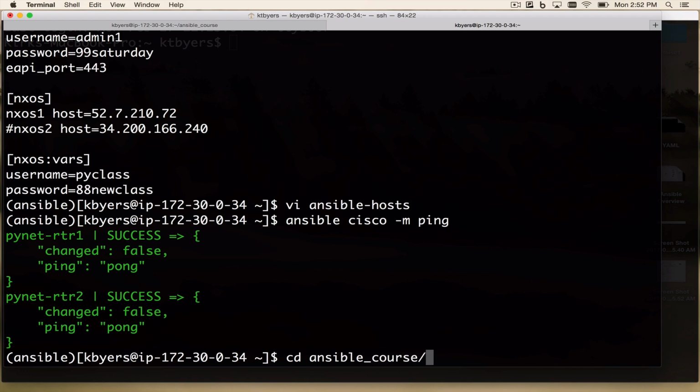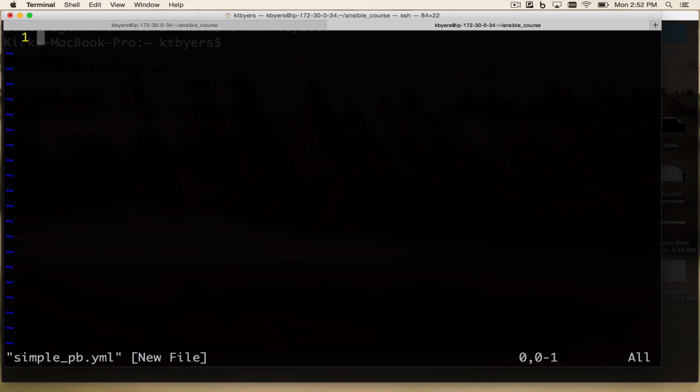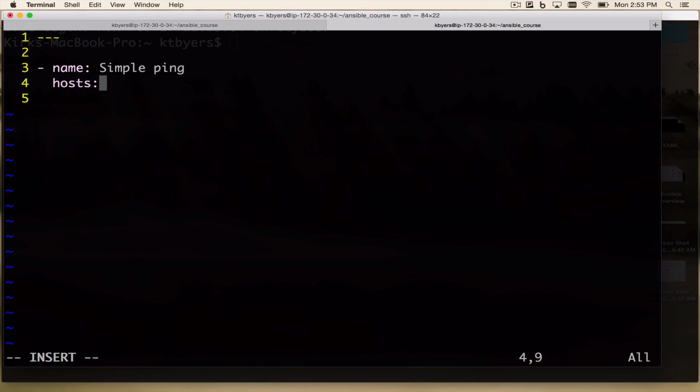So now, let's start to construct a playbook, let's convert this into a playbook format. Remember at the top of the playbooks, I'm going to start specifying things like name. Name is a string that's going to get printed when I display the playbook. So I'll just say simple ping here. Now here I specify the hosts that I want this playbook to execute against. So the hosts are going to be the cisco group.